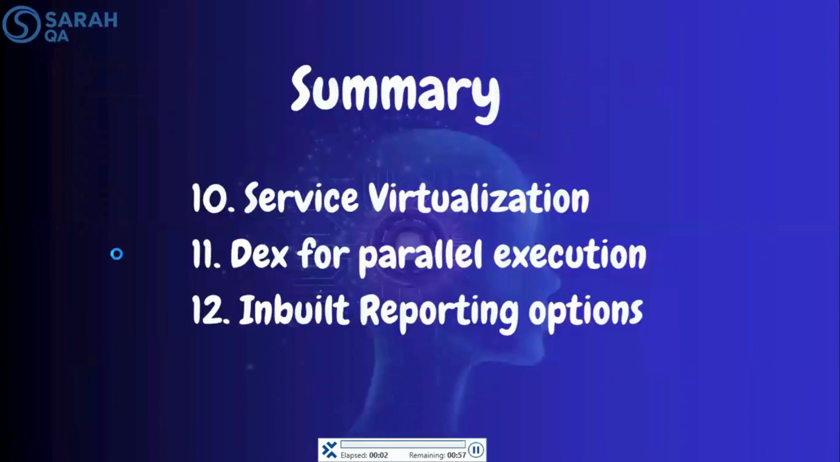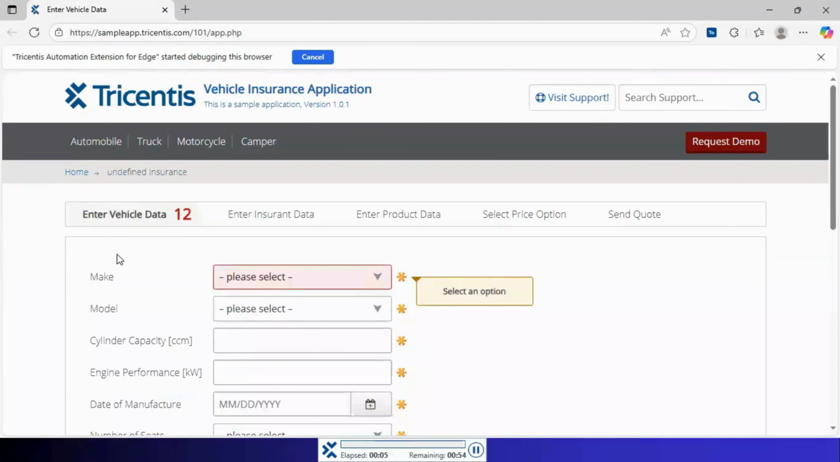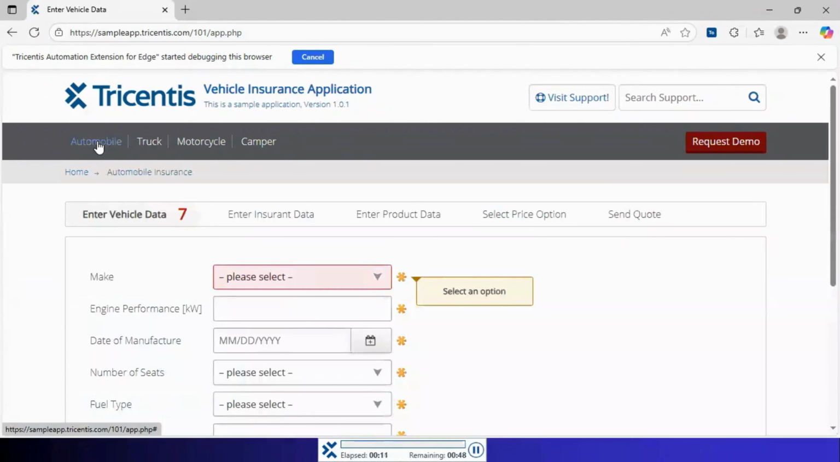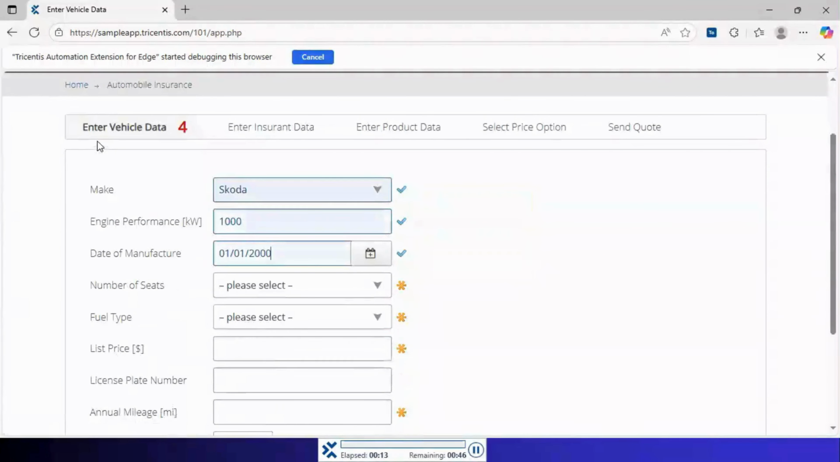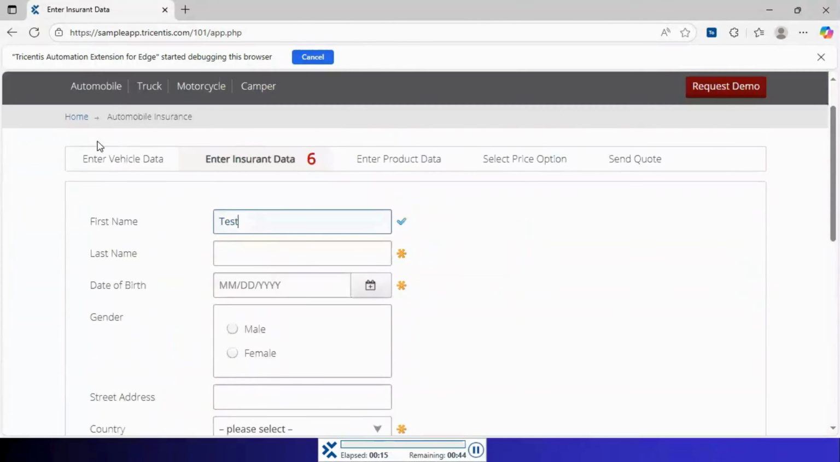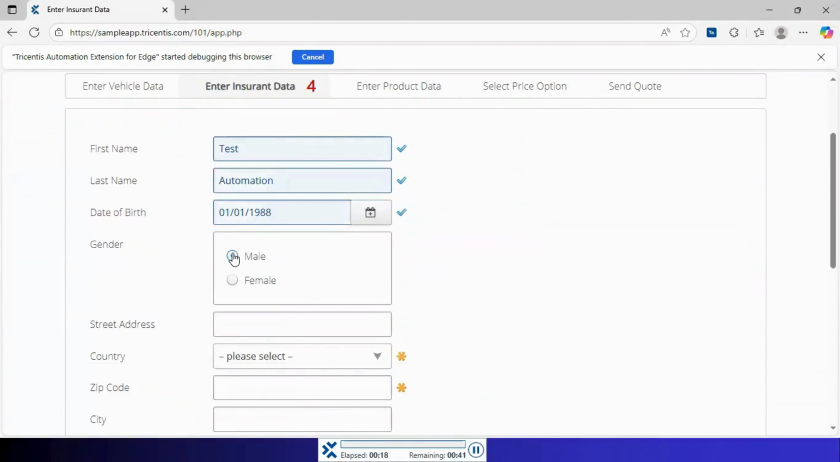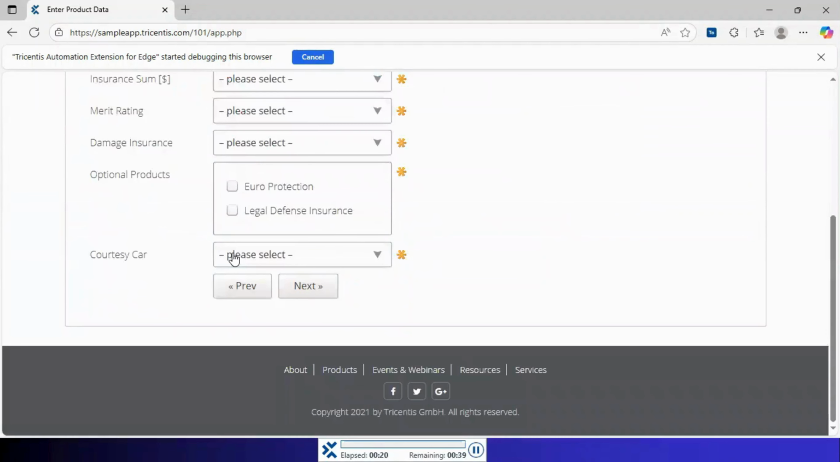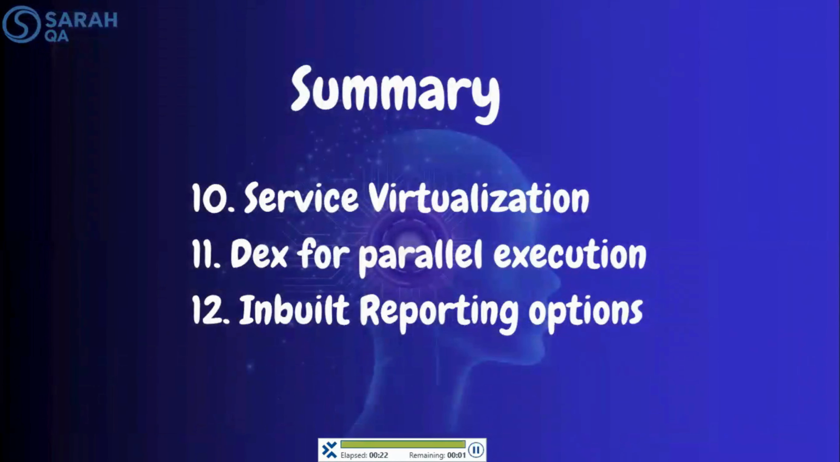So it's launching the application in the Edge browser and waiting for the automobile icon to be available. Then it clicks on automobile and then fills up all the data as per the test step defined. Then it closes the application. Execution is successful.